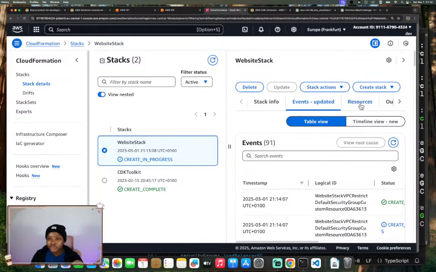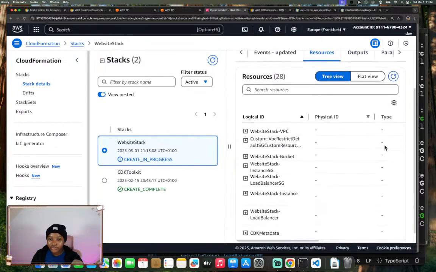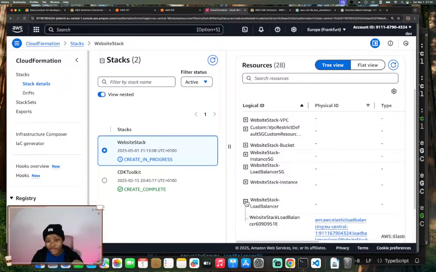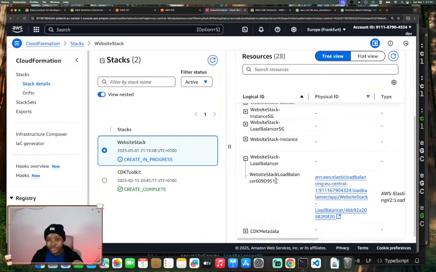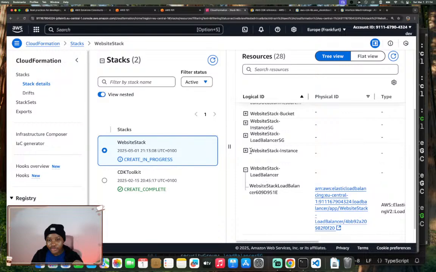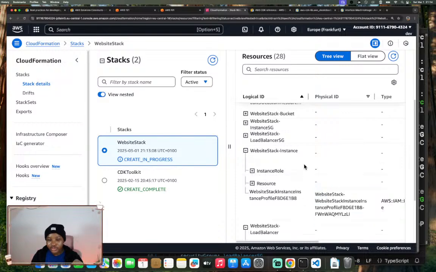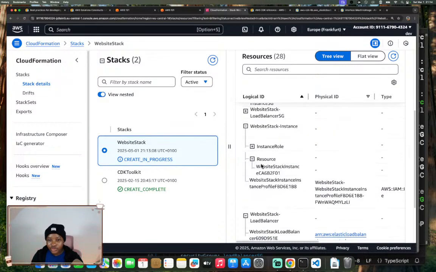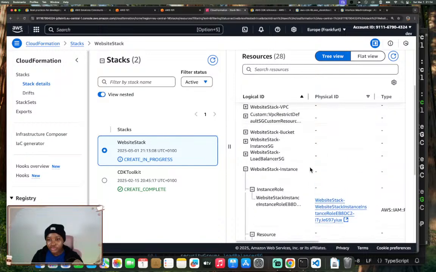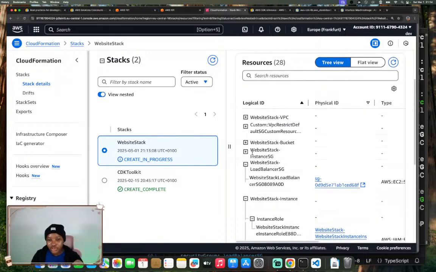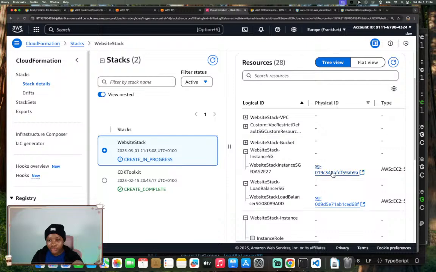Let's see the resources that are being created. That's quite a lot. So this is the load balancer that was created. This is the instance with the resource and the instance role. Okay, everything that we're creating is working.